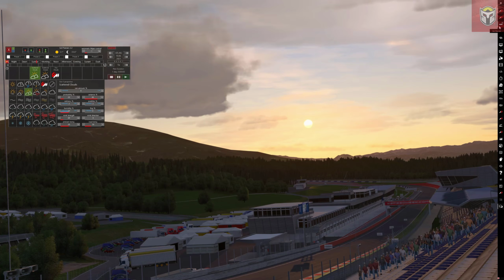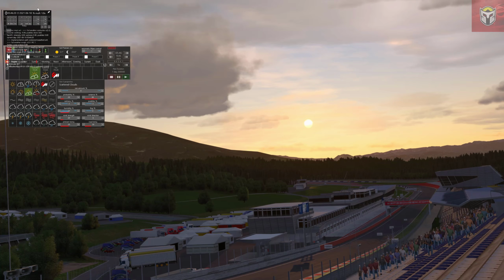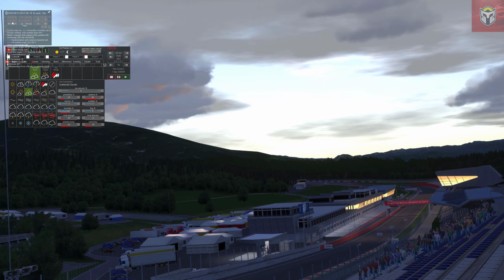Let's take a look then at the weather transition effects and also the time of day effects. So what we're going to do first is just go onto this little app at the top, and we're just going to remove the sun, take it to very early morning.